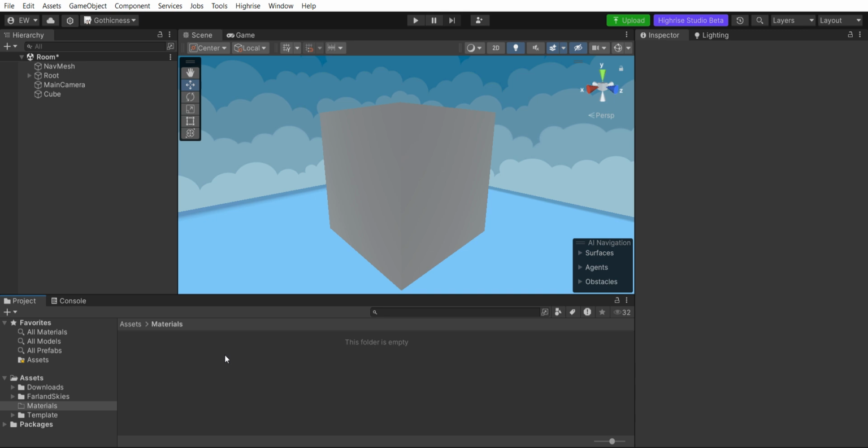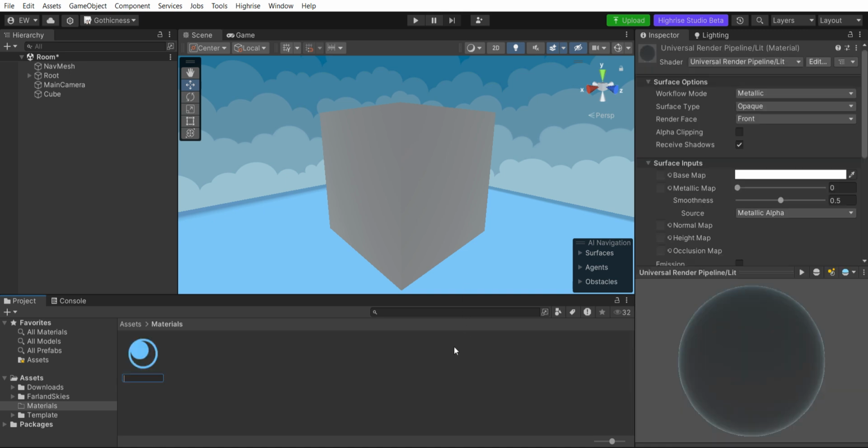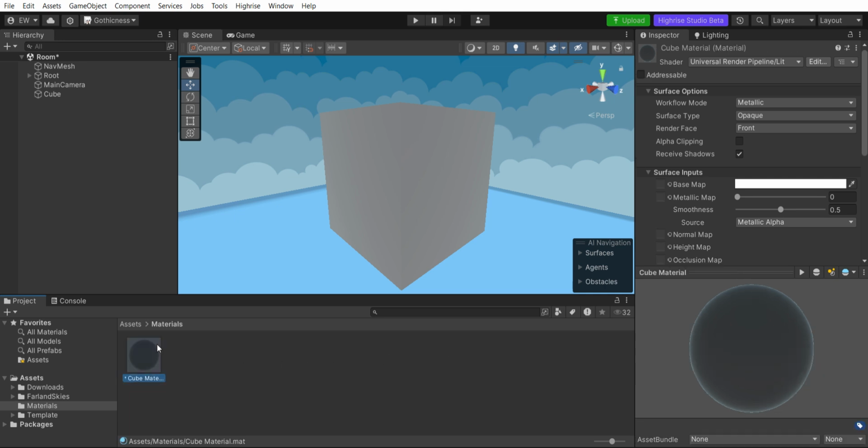I'm then going to take the same process and right click. I'm also going to go to create again, and I'm going to select the material this time, and I'm going to name this cube material, and then we've got our cube material there. And right now there's nothing much to it, it's a very basic color.